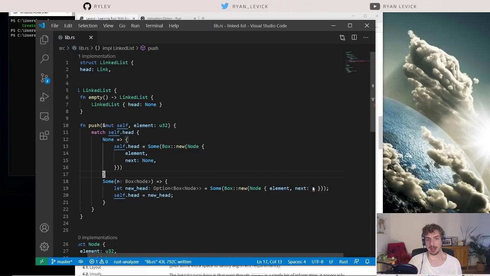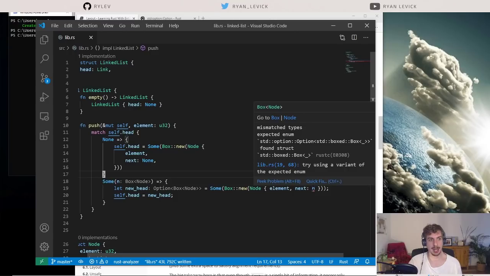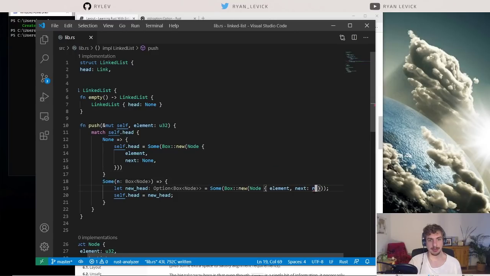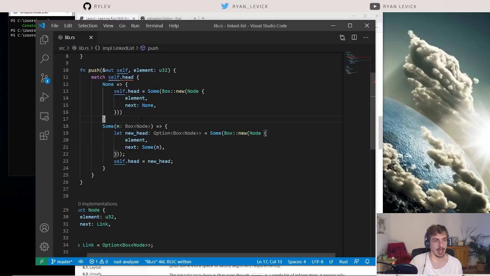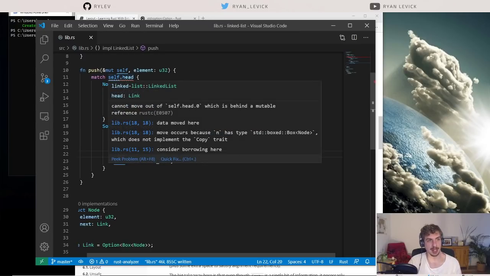And this is where we run into issues. Of course, right now we're running into the issue that we have to wrap this in a Some. And this is where we run into issues, and the issue is right here. We are moving out of self.head, which is behind a mutable reference.